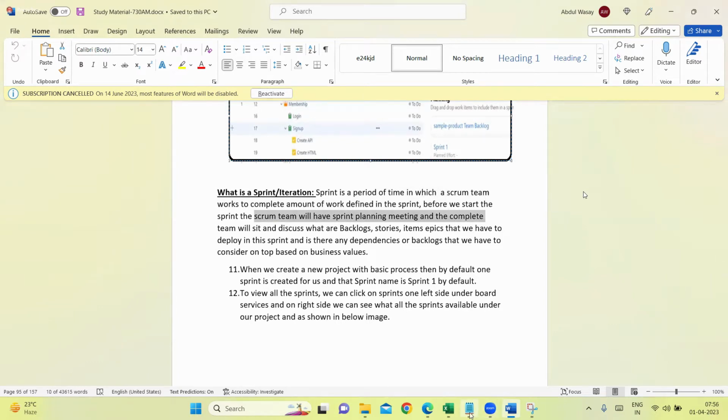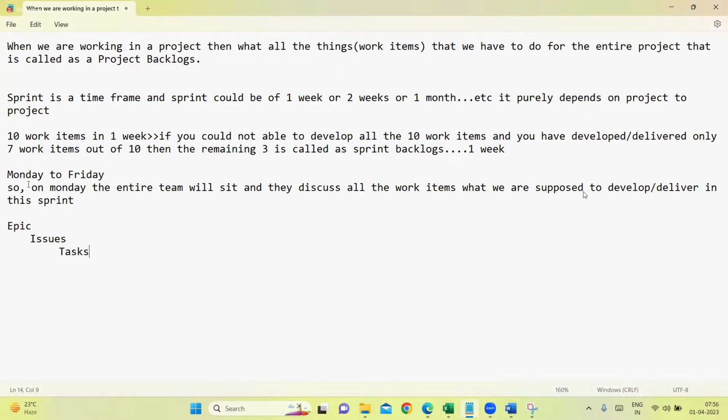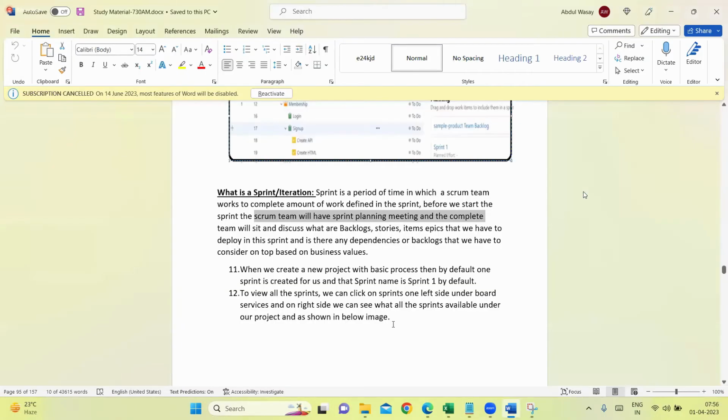I have told what is a sprint planning meeting, guys? A sprint planning meeting is something where, on Monday, the entire team will sit and discuss all the work items that we are supposed to develop or deliver in this sprint. That is called a sprint planning meeting. They'll have a detailed discussion.